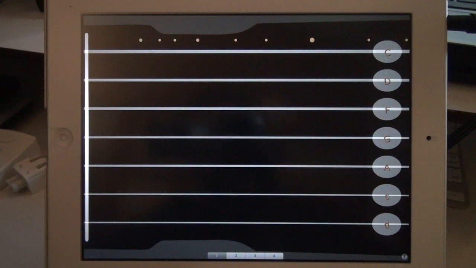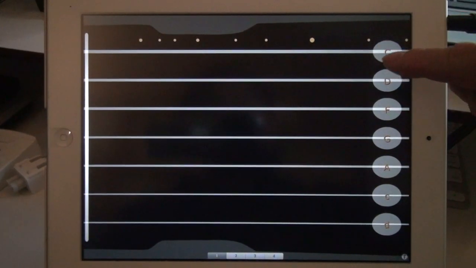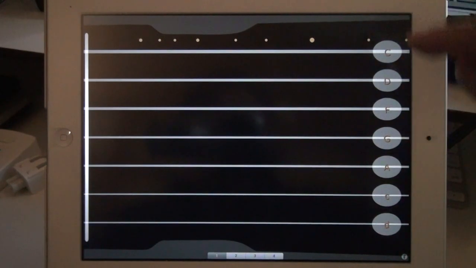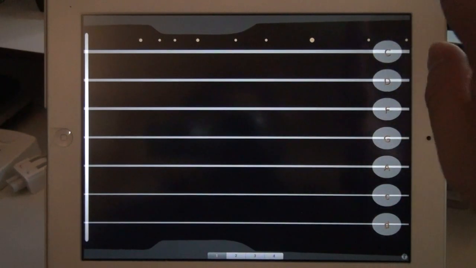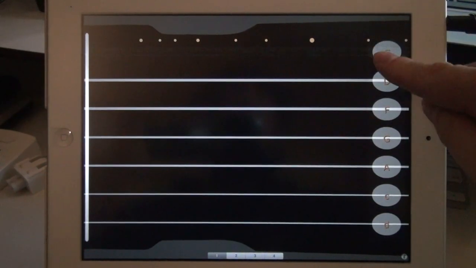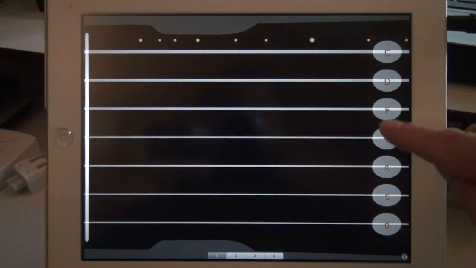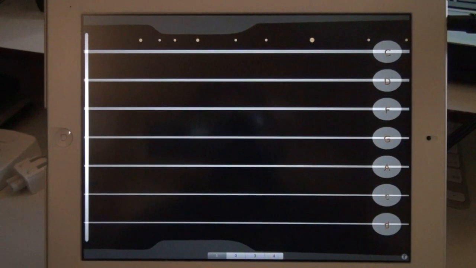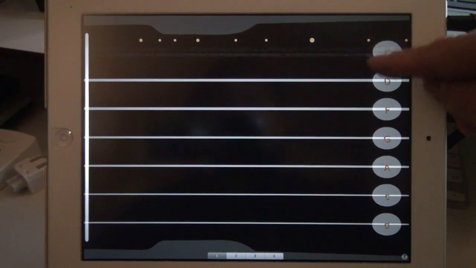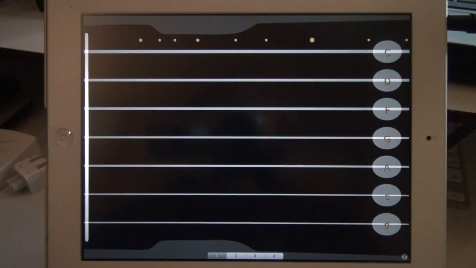As on the real instrument, plucking requires your finger to swipe from one side to the other side of the string over the plucking or strumming area on the right border of the screen. So doing tremolos is extremely easy. The closer you are to the edge, the weaker the pluck or the sound.